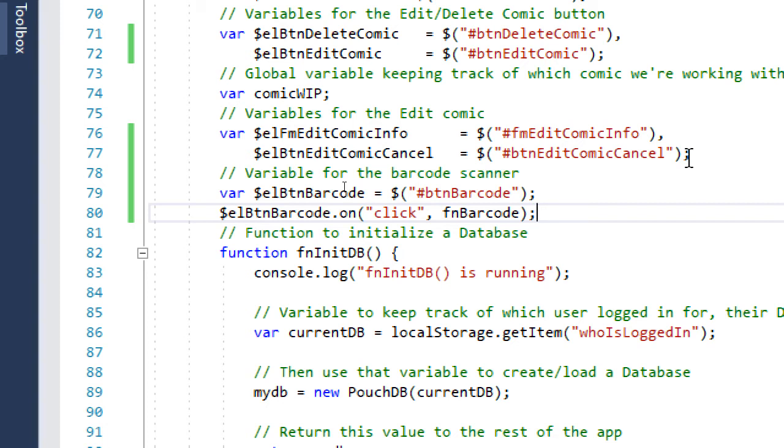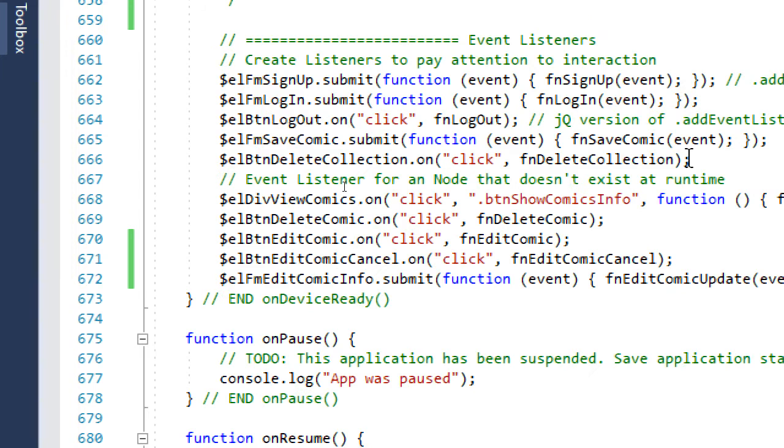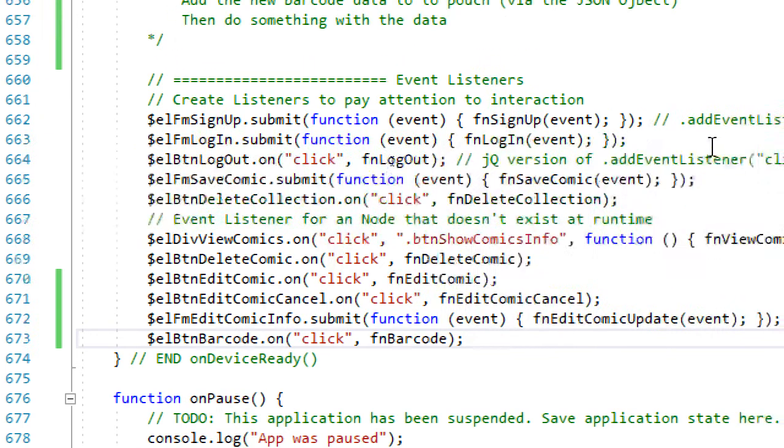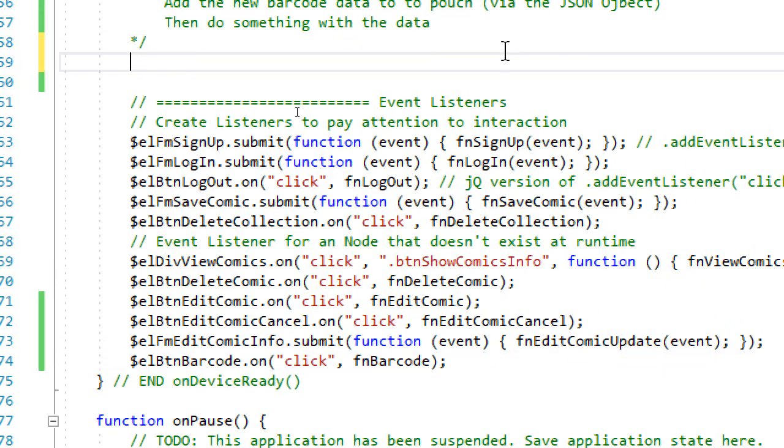Okay, so this was temporarily here. I'm going to put it where I've got all my other event listeners at the end. Control end. Now it's in the place where everything else is for consistency. LBTN barcode on the event of click, run the function barcode. Okay, so then right up here we're going to define that function.